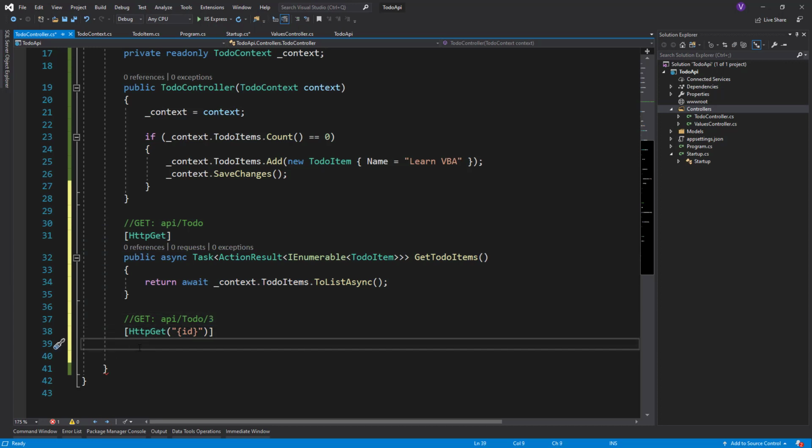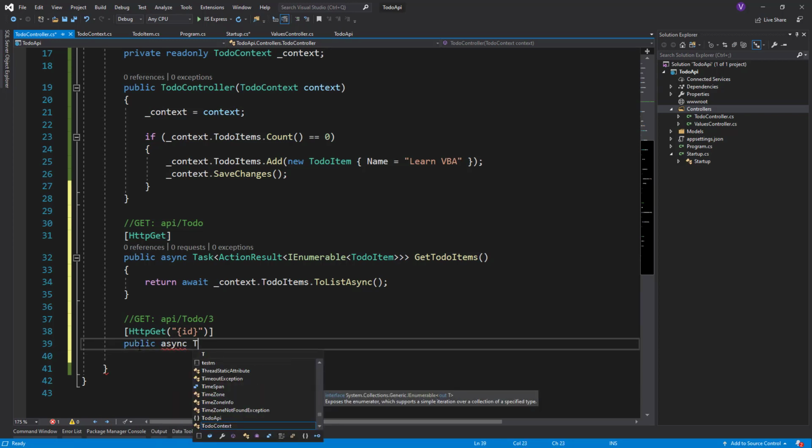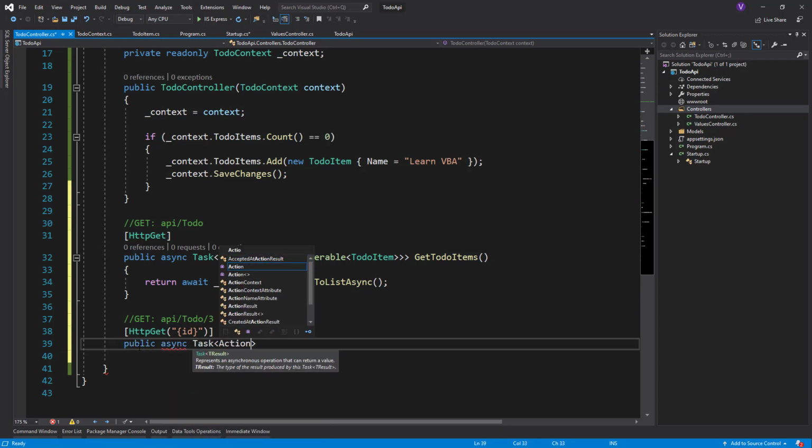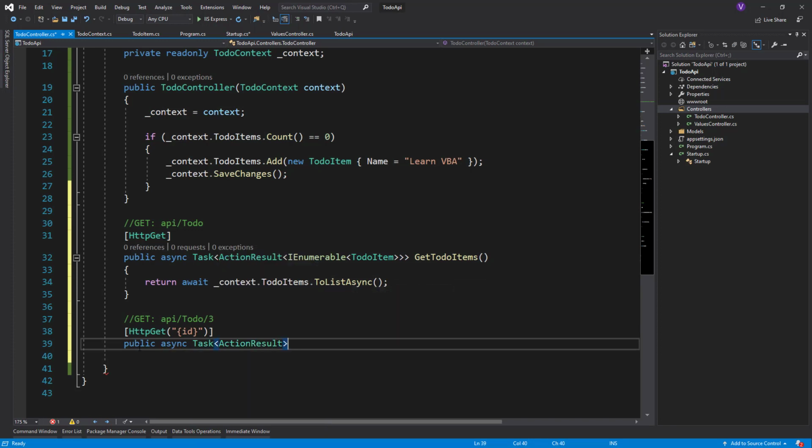So it is pretty much public async Task ActionResult. ActionResult is beautifully written. ToDoItem, and now GetToDoItem. As you see, here we're in singular, here we're in plural, and of course we pass the long id, which is the one here.